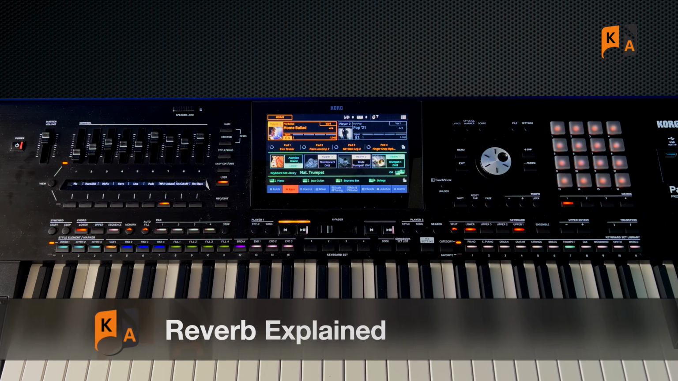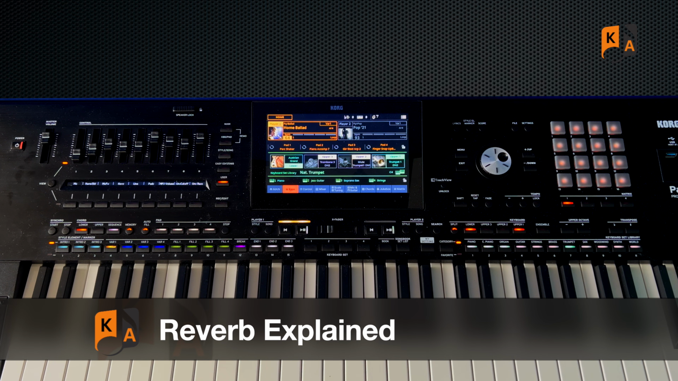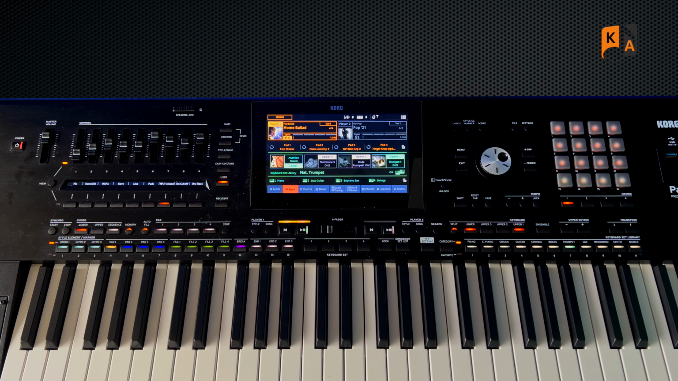So in this little video, we're going to go back into our mixer and I'm going to show you how to add an effect to a sound. And we're going to start with probably the most used effect, and that is reverb, what gives us the ambient element of each individual sound.